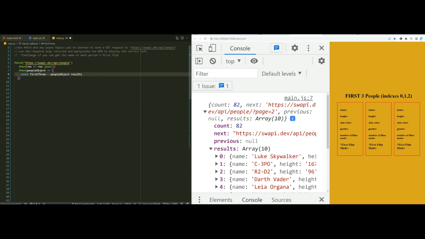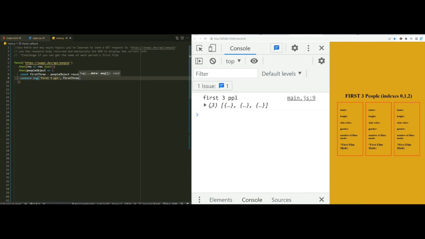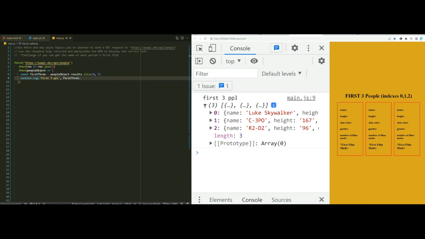Now, how do we get the first three? Well, we can do dot results, dot slice. And slice, we're starting from the 0 index. And we're going to go to the third one, but not including it. So 0, 1, and 2, that will give us the first three right here. And then let me just console log that. First three people. Yep, we got it.